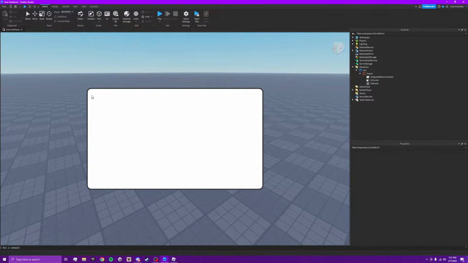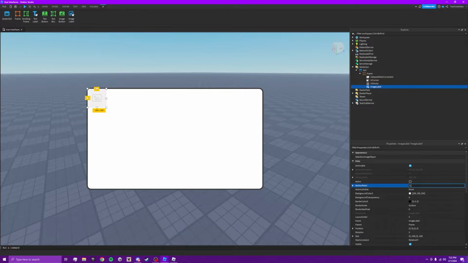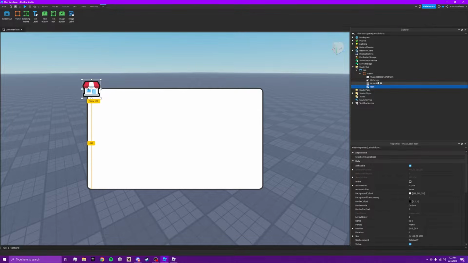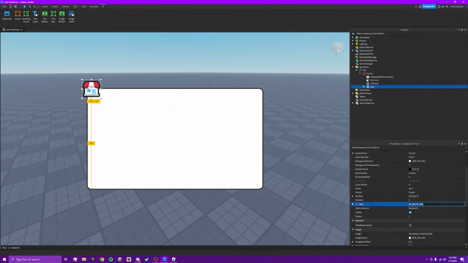The next thing we want to do is put a shop icon up here in the corner. So we'll throw a new image label, set the anchor point to 0.3, 0.5. Make sure the background's transparent. And then we'll set the icon to this shop icon from the Vector icon pack. Call it icon. We'll add a UI aspect ratio constraint of 1 to make sure it retains its size. And I think it's a little small, so we'll scale it to 0.2.